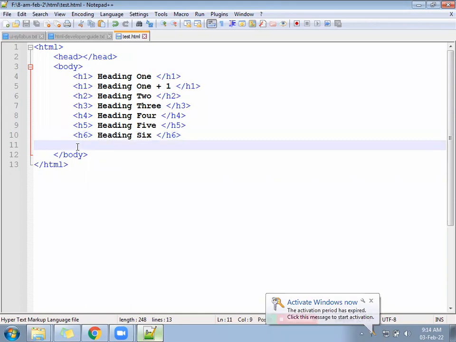So hope we wrote H1 to H6. Now run this page again in the browser. As you have written all with open and close, definitely all are open-close only. So it will be called a dependent element.